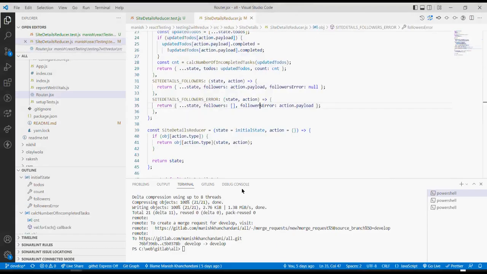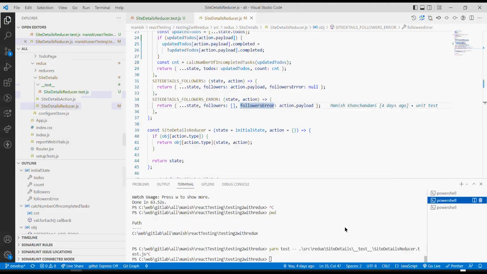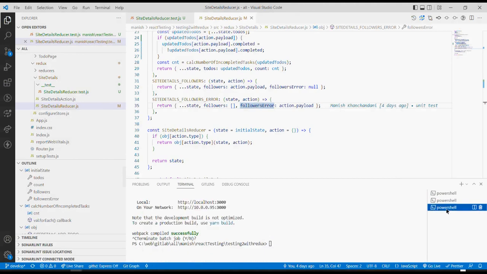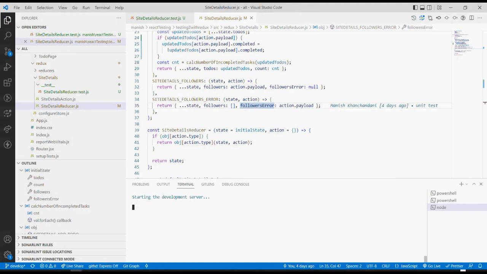So let me. Okay, let's run the site and see if everything is working. And then we'll start writing the case. This case is for the action.